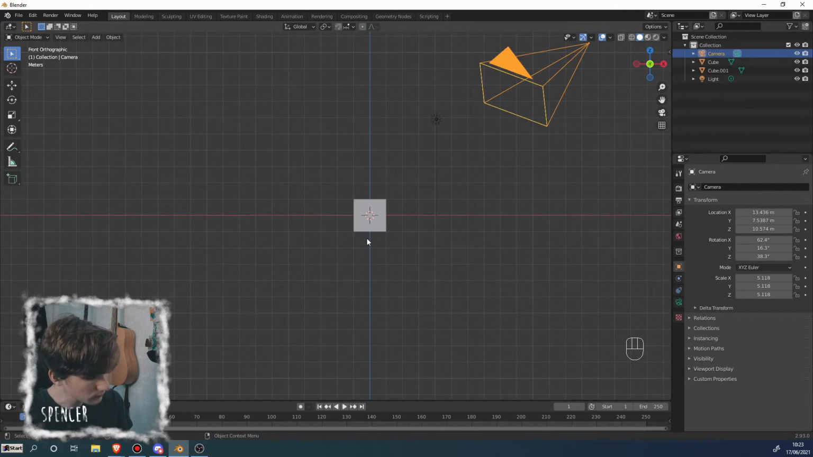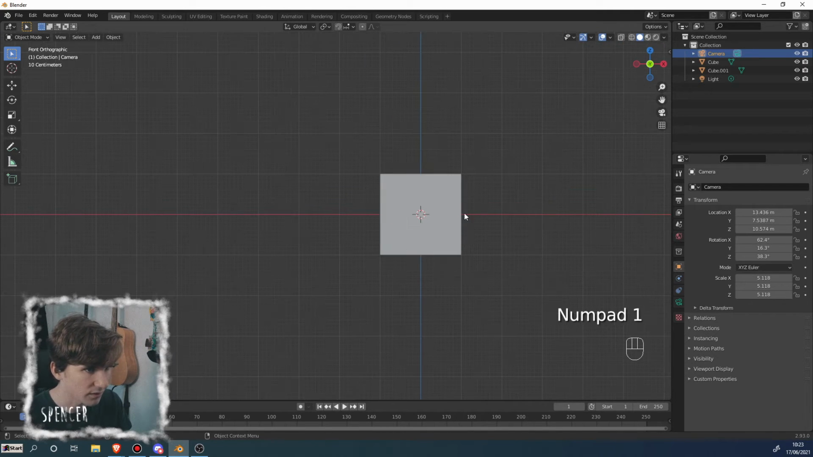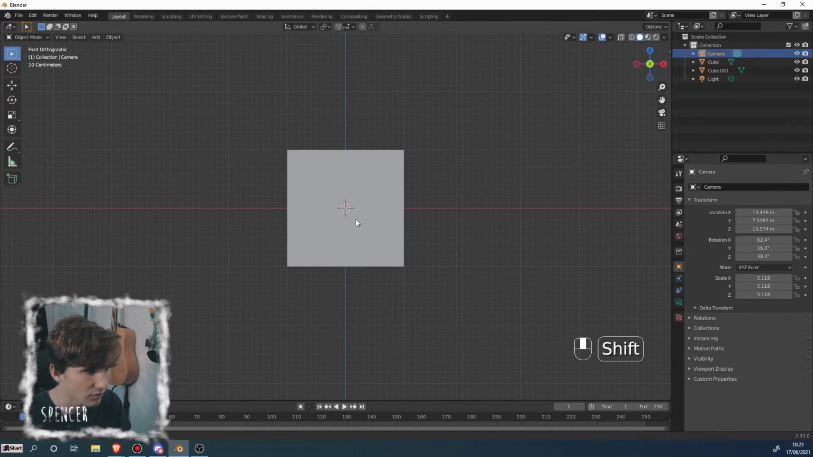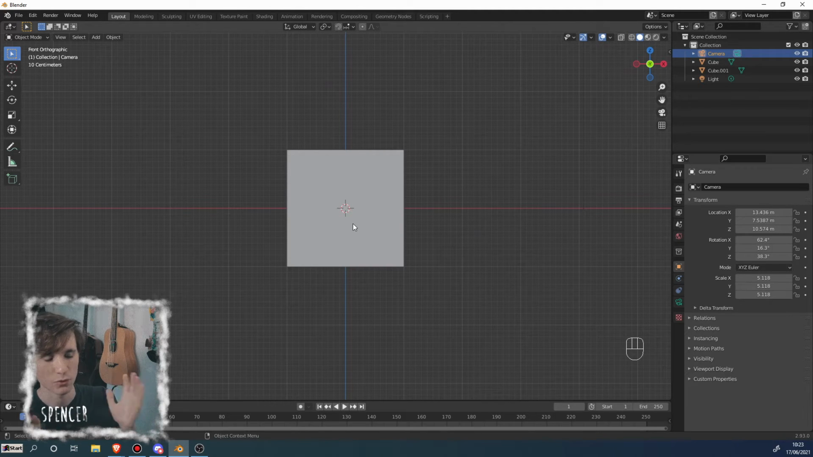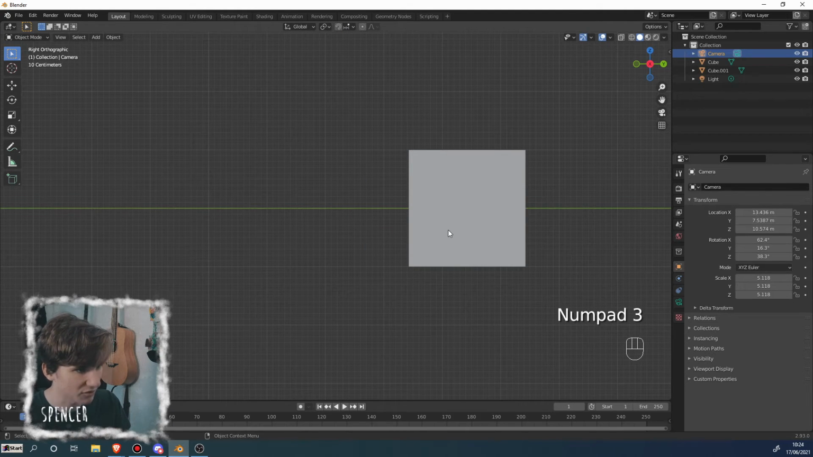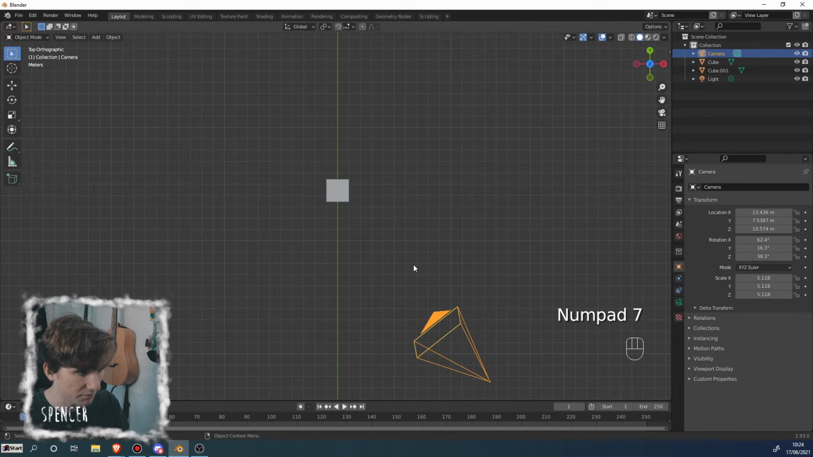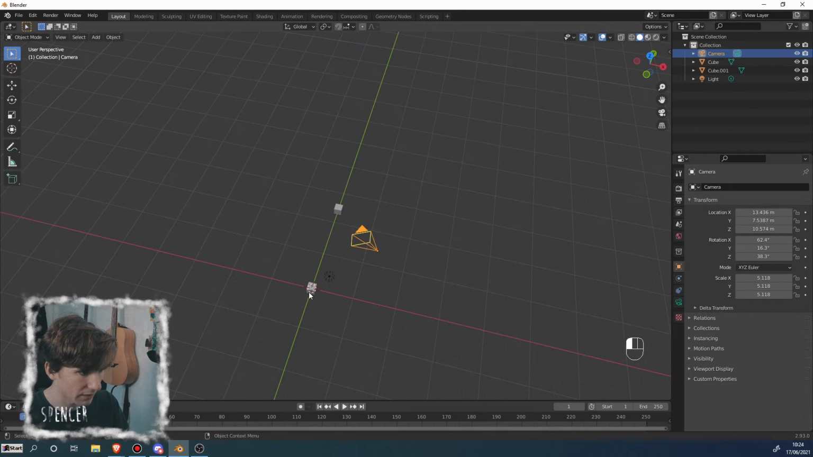Oh, that's right. Numpad 1 will automatically snap you to the first view, or at least it'll basically make it so that you are looking at the Y plane and it is at an orthographic perspective, which basically just means there is no perspective. 3 will take you to the other side, and 7 will take you to the top view. And that's what you need to know about that.